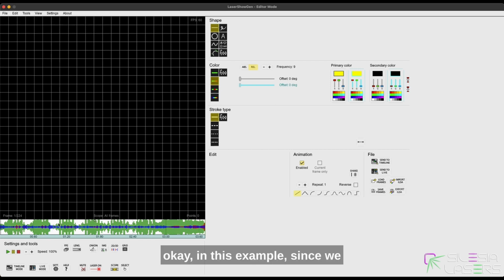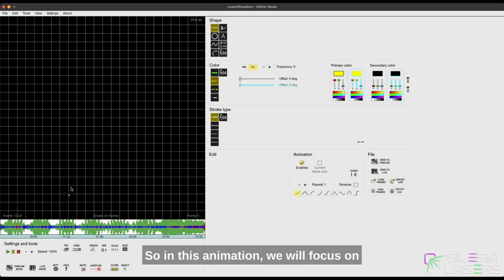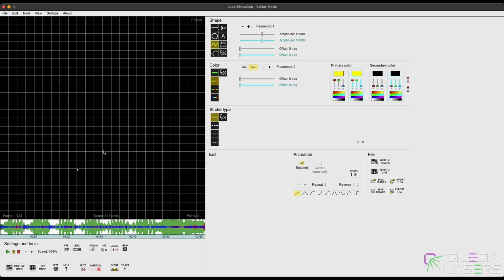Okay, in this example, since we have two significant sounds like the melody and something in the background, we can split it into two animations and combine it on two layers and play it at once, right? So in this animation we will focus on, let's call it, tiny bells in the background.